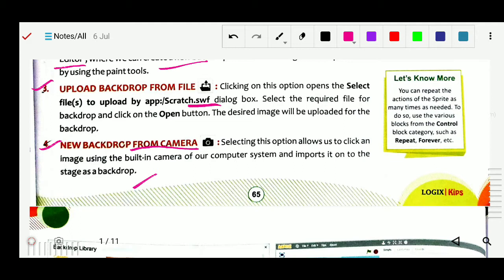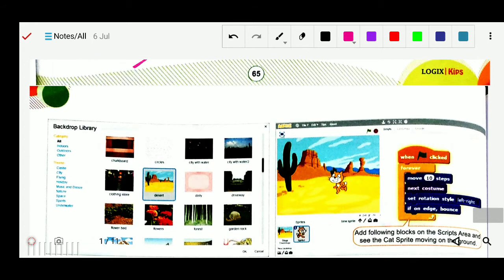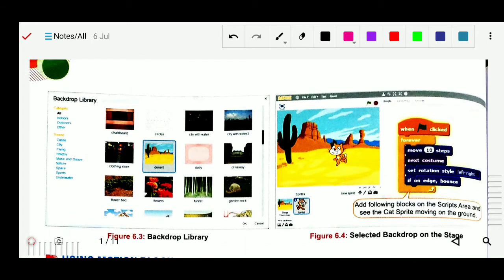So there are 4 methods that we can use for changing the backdrop of the stage. Now you can see here, when you open this backdrop library, as I told, this library is divided into two sections, category and theme. You can select from here. Suppose this one was selected, so see here the background is now changed to the same type. So this is for changing the backdrop of the stage.